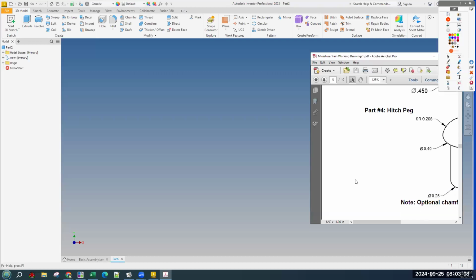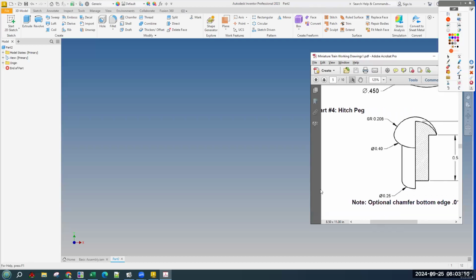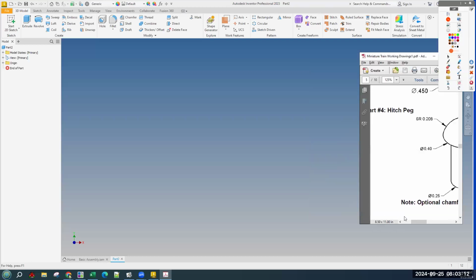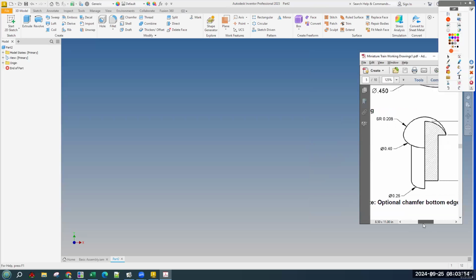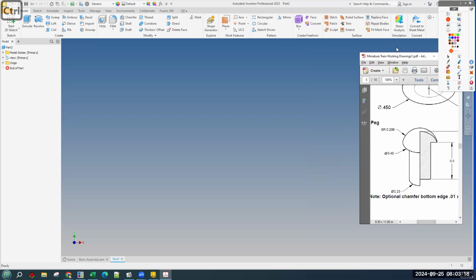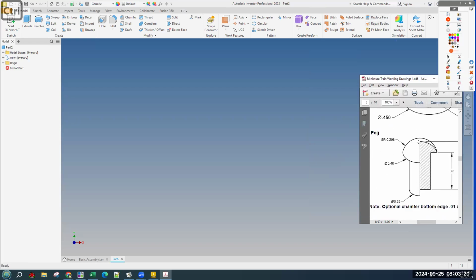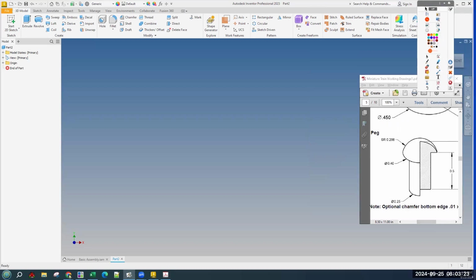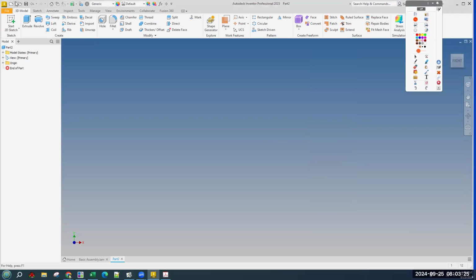Okay, so let's take a look at hitch peg. It looks like that. And I need it a little bit smaller, which means I can go a little bit smaller this way. Sorry, indulge me. And let's go ahead and sketch, new sketch. And as usual, it doesn't really matter which plane you start on, but we're kind of starting on the front.